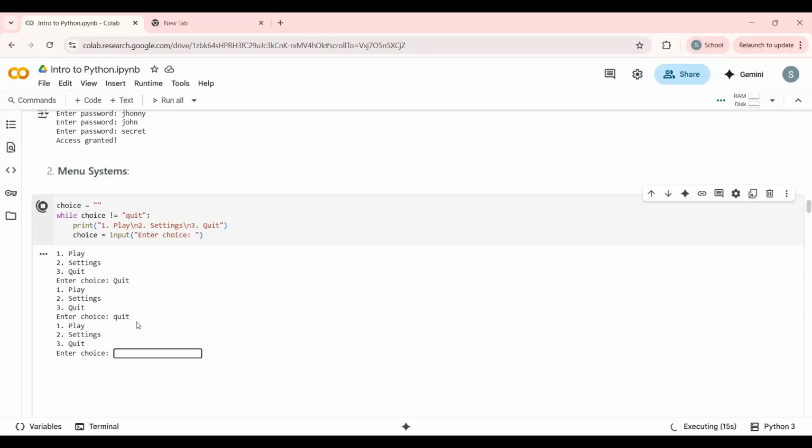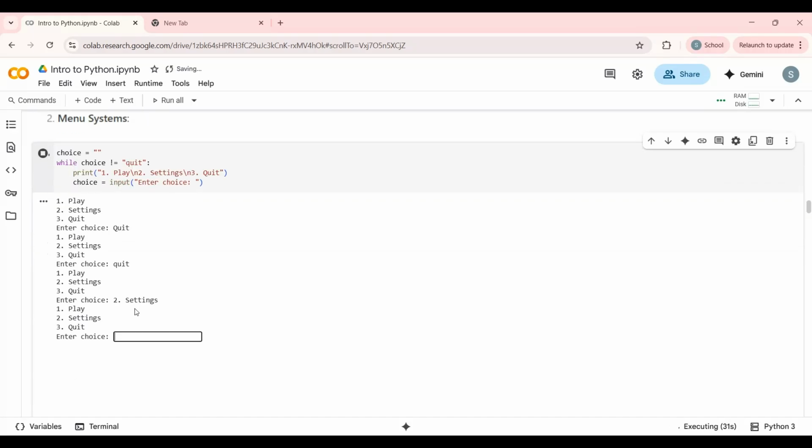And if I put quit here, well, it's still running. Oh, it's because I have to choose everything here. While choice is, what is happening here? While choice is not equal to quit, then run it again. Oh, because there's no breaking statement here.